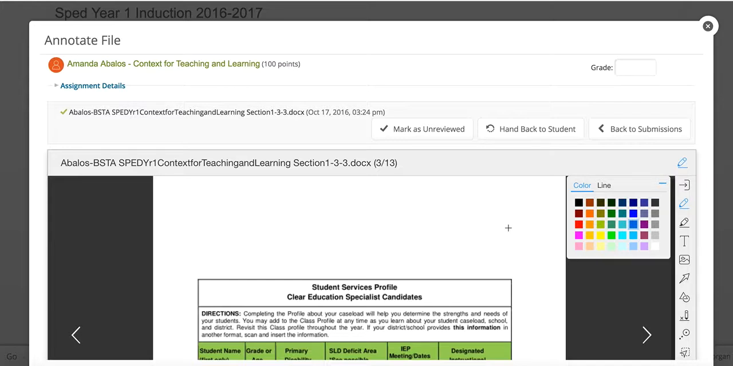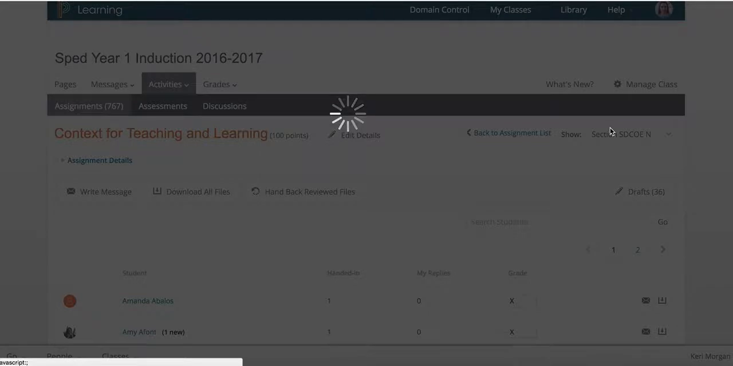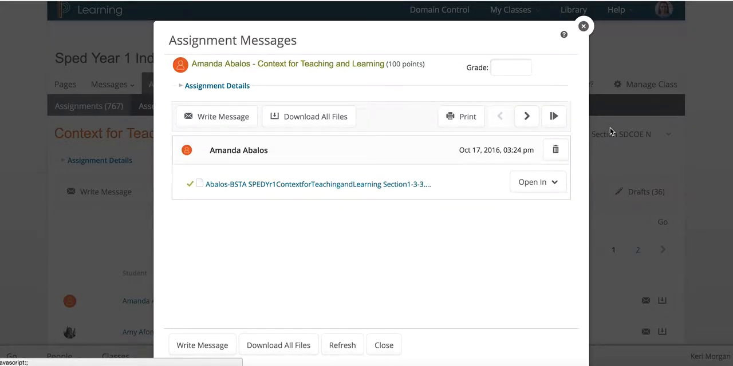Once I've checked and made sure it's good to go, I'm going to go up to the grade box. I am going to give this person an X for complete, and I am going to mark it reviewed. Then I will click on Back to Submissions. This will get me back to the assignment grading homepage. And if I was still in my group, I might just click on the little arrow to the right that says Next Unread Student.